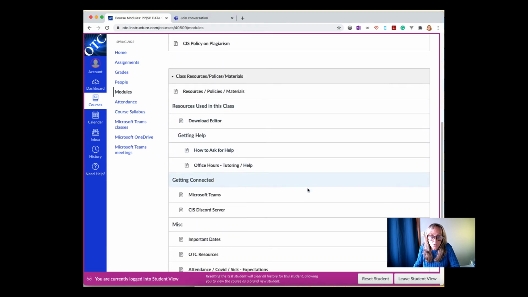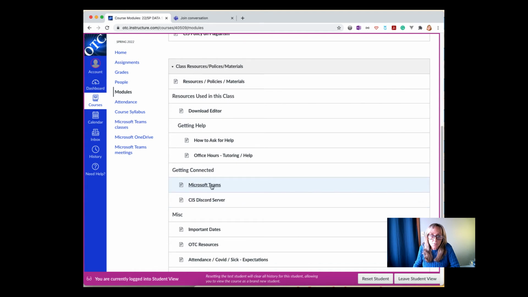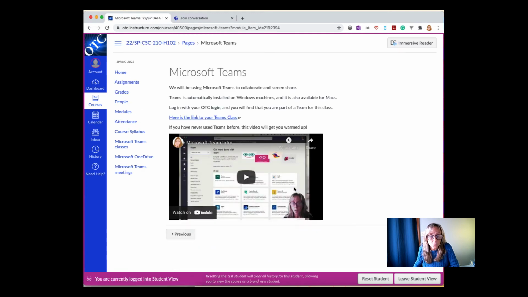Obviously, read over all of these things. Microsoft Teams, we're going to be using Teams in this class. So that is, as I said, a way to communicate with me. If you've not used Teams before, which I find probably unrealistic for you guys at this level of your career here at OTC, but here's a description on how to use it.